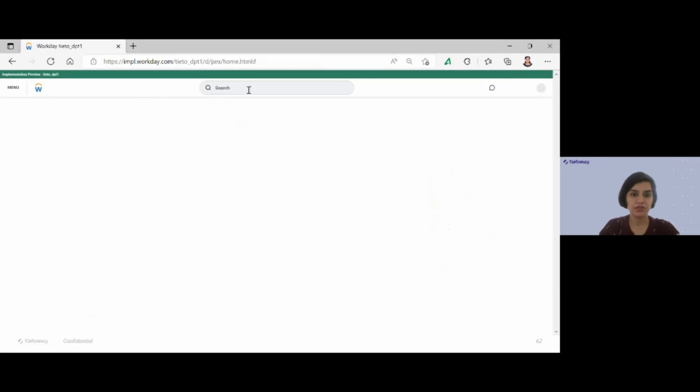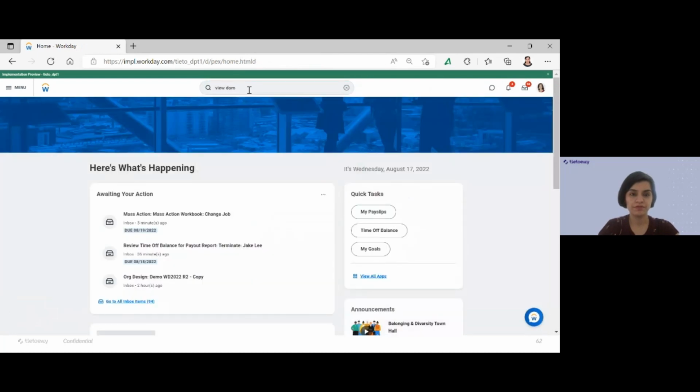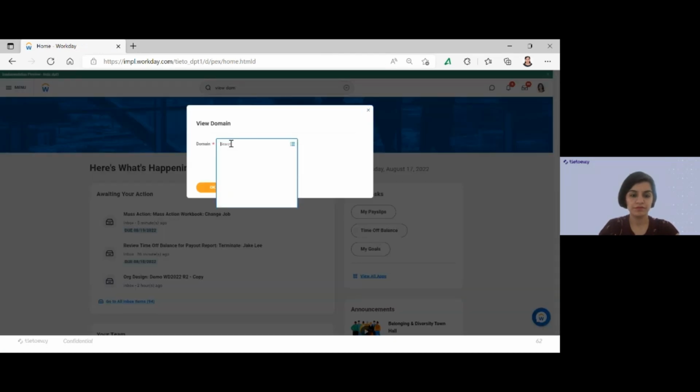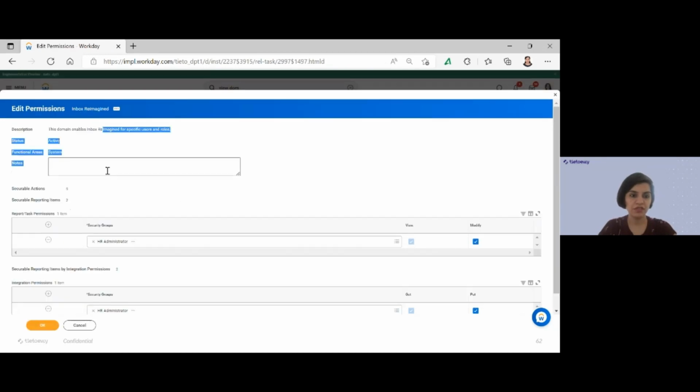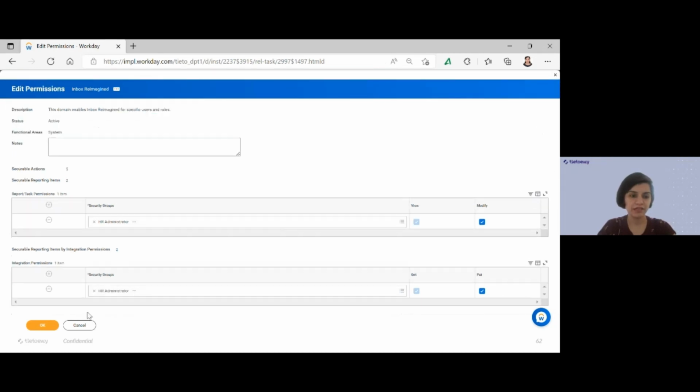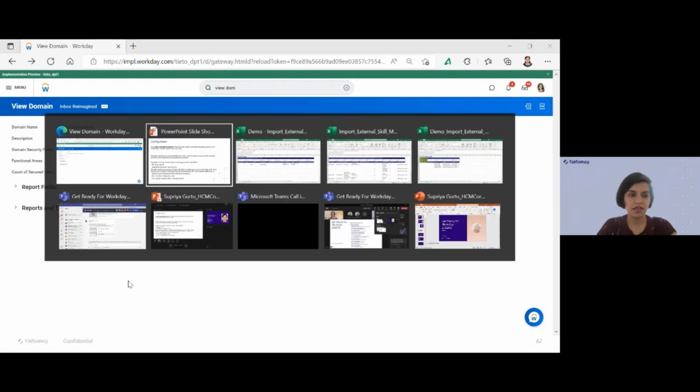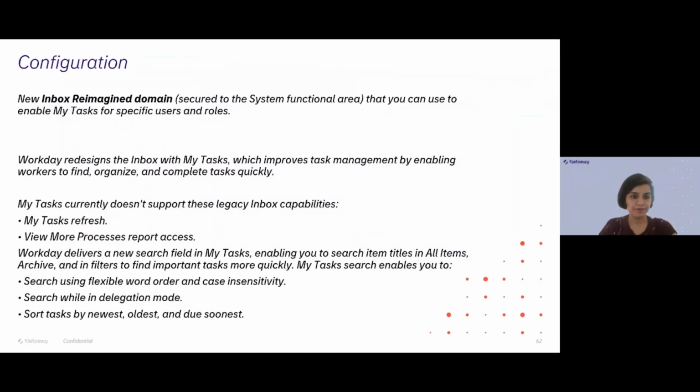Let me show you that new domain. Yeah, for specific users and roles, as the description says. Make sure this domain is enabled first, and then you can add the security groups that would need access to such an inbox. And some of the legacy inbox capabilities may not be available now, like my task refresh or view more processes report case.